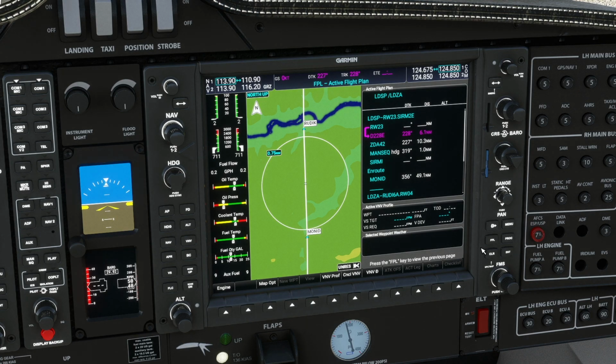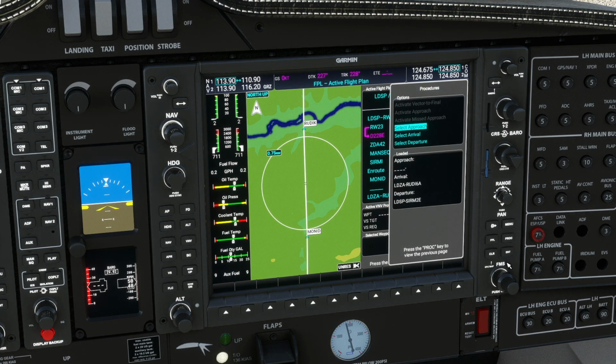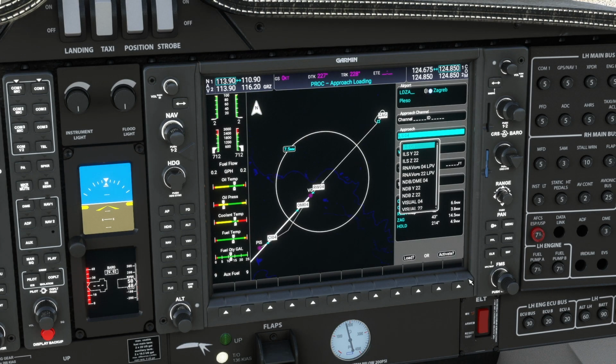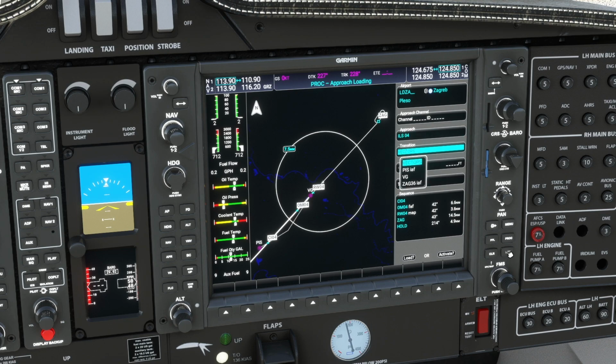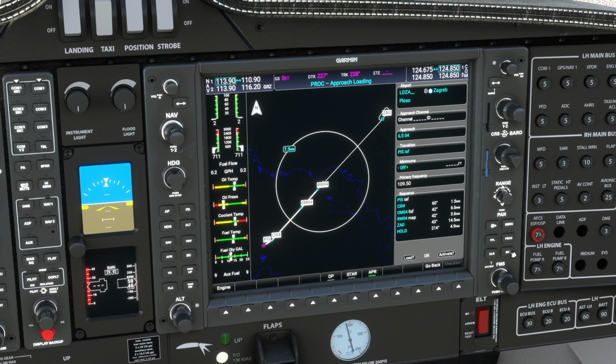And now we can also choose our approach immediately. So we know we're gonna choose ILS 04. So we can just enter ILS 04 and through PIS. Remember? Transition, Papa India Sierra. Enter. And that's it. Now we have our approach.